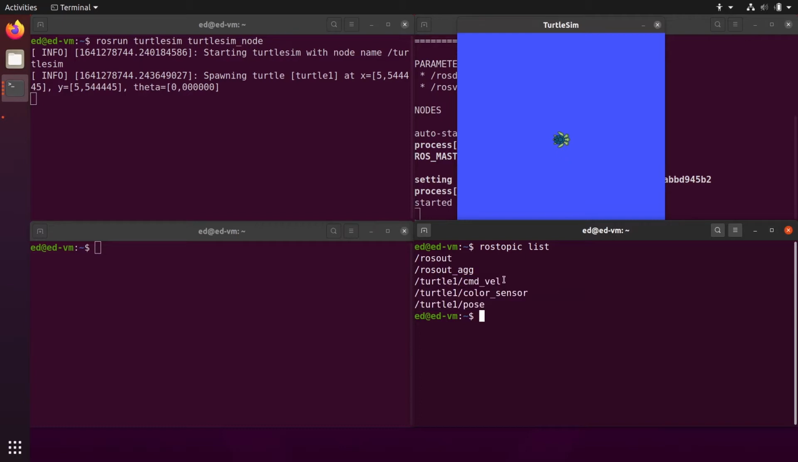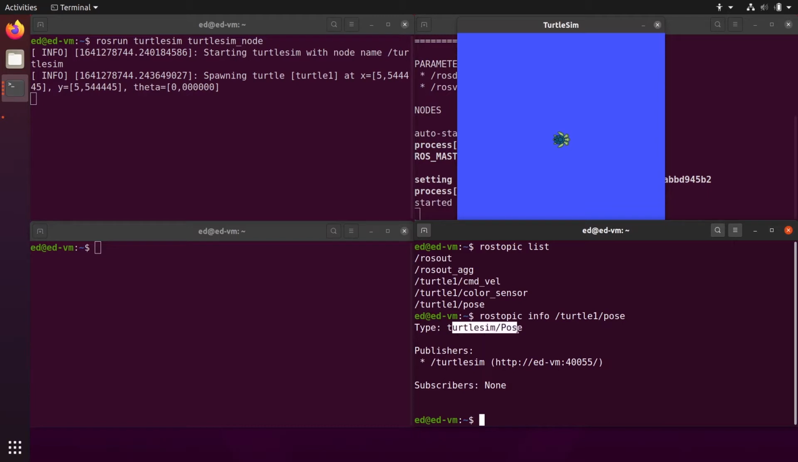As you already know, for example, cmd_vel is a topic that this node is gonna subscribe to. So we wrote a publisher on that, and we are gonna use now the turtle1/pose topic. If I do rostopic info turtle1/pose, you can see that we have a publisher which is the turtlesim. So nobody is subscribing for now. We're going to create a subscriber for that, and we have also the type here.